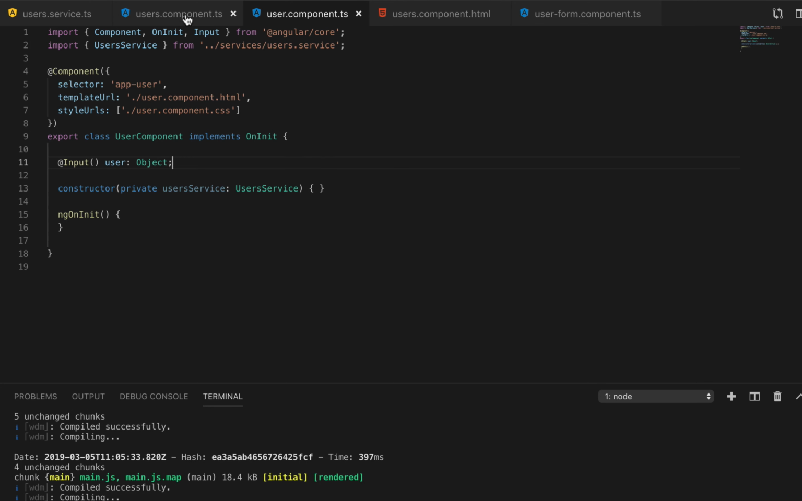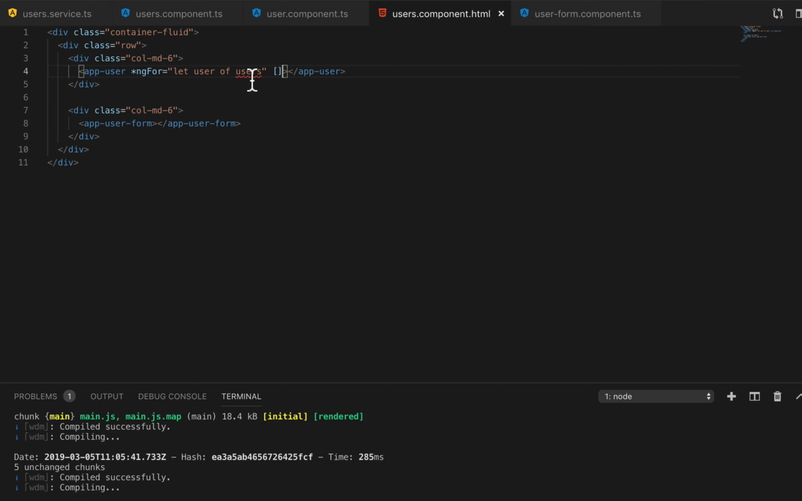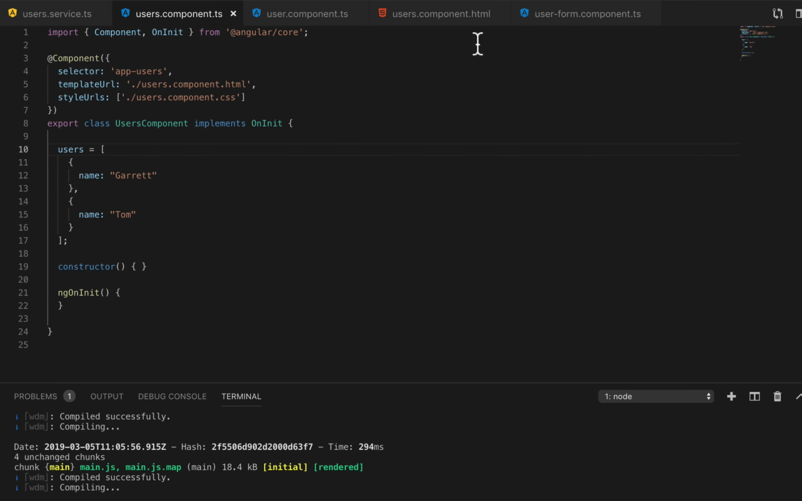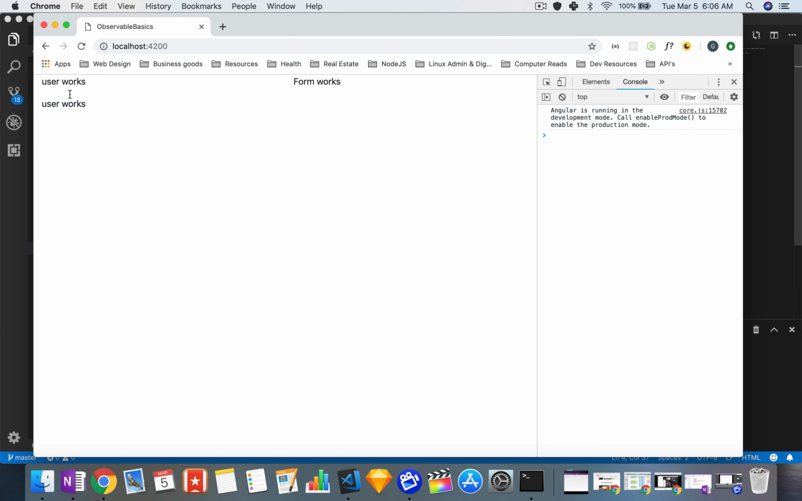Now that we've done that, we can come over here and say ngFor let user of users, and now we've done that. This doesn't work because identifier users is not defined. That's why. I called it user by accident. Now this will work, and now we can also use property binding here to get our user in there. And if we come here, we will see that user works.